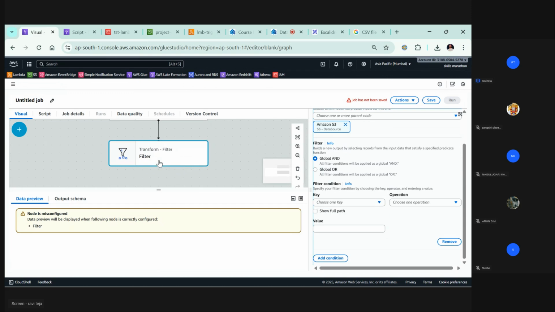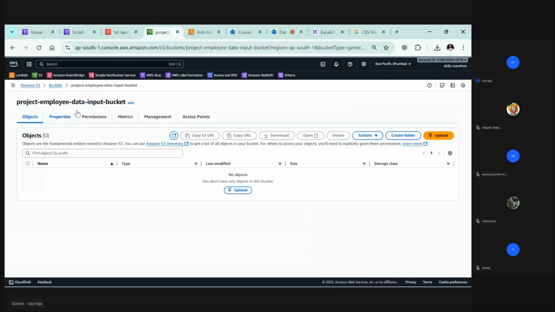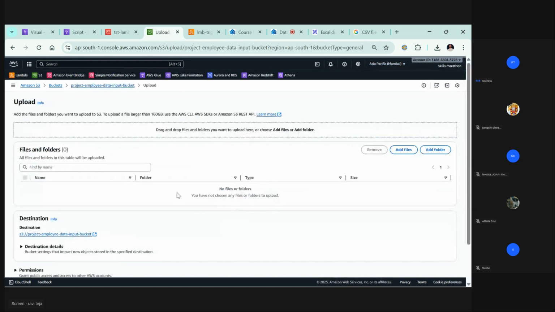Okay, now what I will do is I will put some file, S3 file, into this S3 location. Okay, for now. Okay, this input bucket. Okay, I'm just refreshing. There is nothing here. You already know how to upload a file into a bucket, right? So it's in Asia Pacific Mumbai. Okay, just I'm trying to upload an employee file.